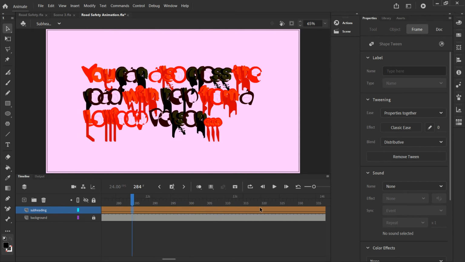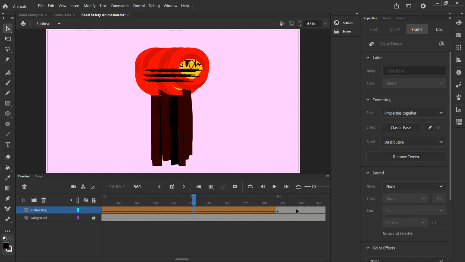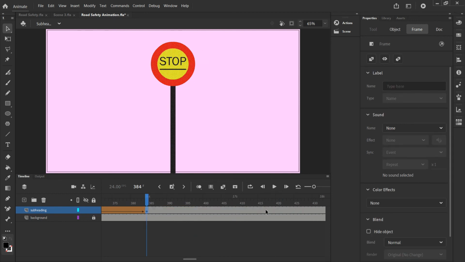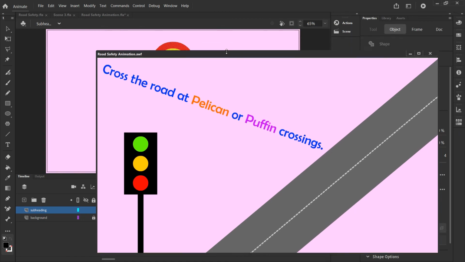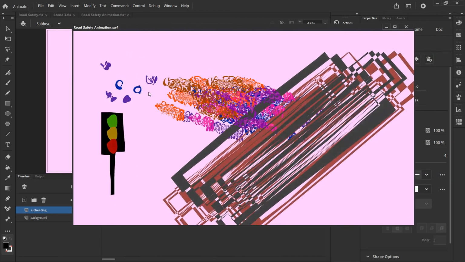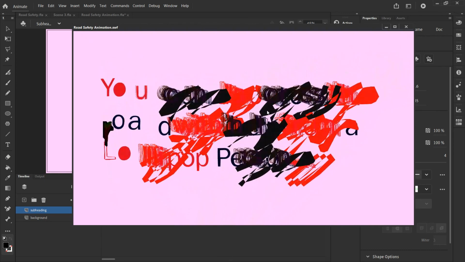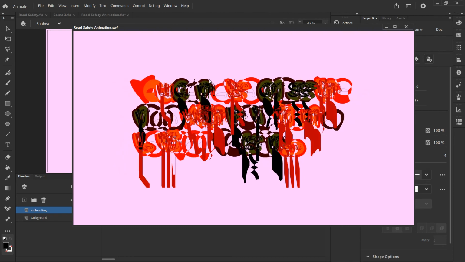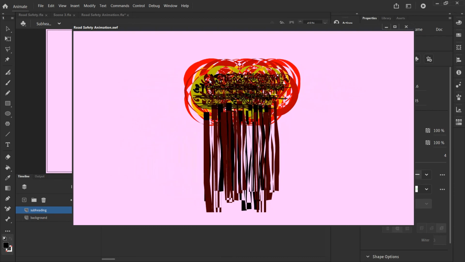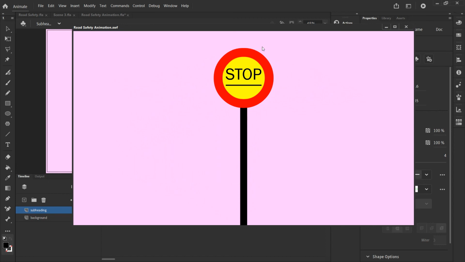Okay, so let's have a look. So we go up to 16 seconds, where we've got the lollipop stick appearing, and then that stays on the screen for 3. Okay, so let's play it and have a look. Now, if you remember, it didn't play very well on the timeline, so because I've reordered the scenes, I'm going to test my movie top right, because it played better when we tested the movie. Okay, so there's the morph from the images into the text. So we're taking the traffic lights on the road and morphing it into this message. You can also cross the road with help from a lollipop person, which morphs into a lollipop stick. Excellent.